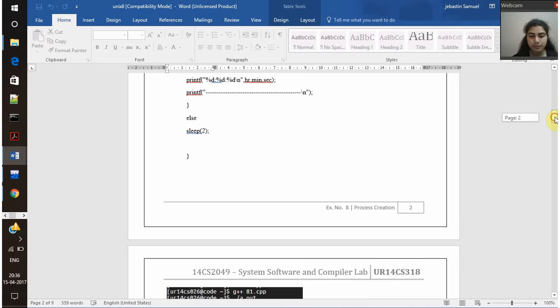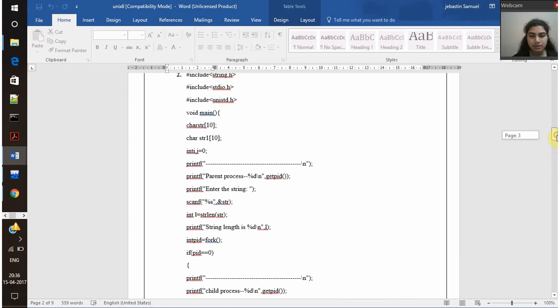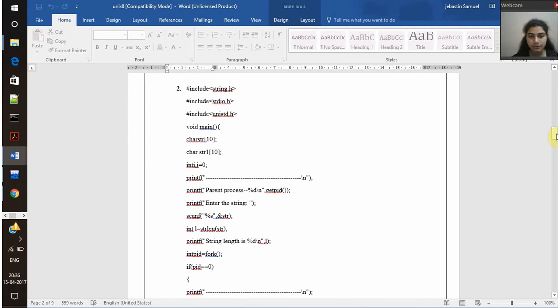So this is the end of our first program, and our second program is going to display the reverse of a string. I'm using three header files, which are string.h, stdlib.h, and unistd.h. Inside the main function, we have a character string str1, and ints i and j, where j is initialized to 0.